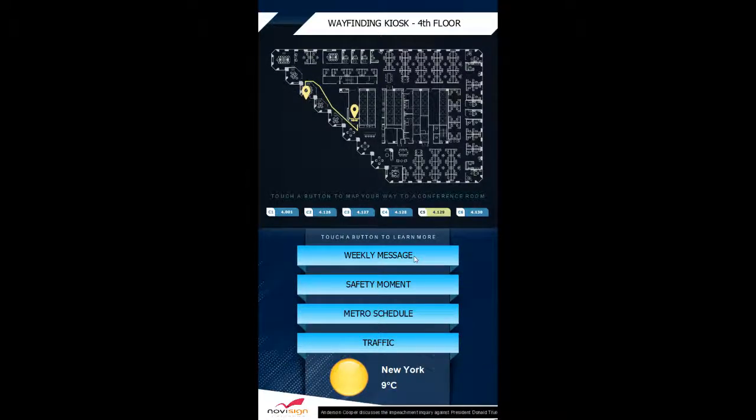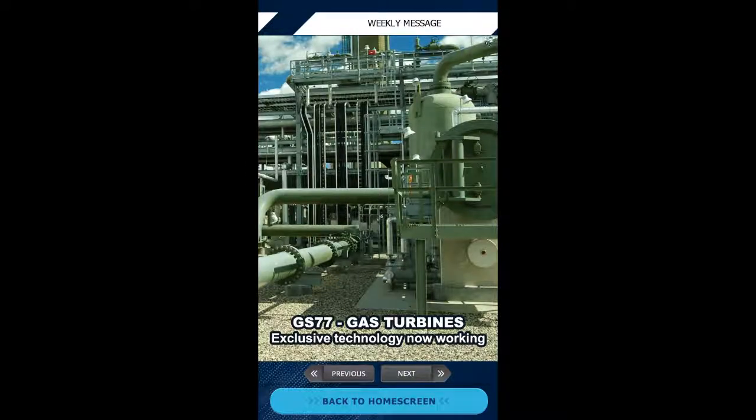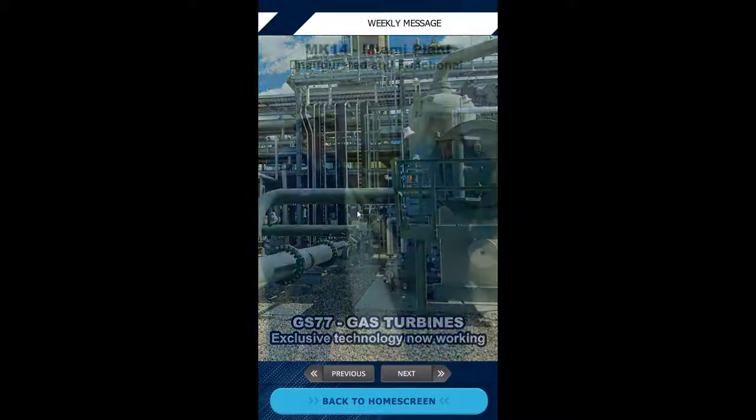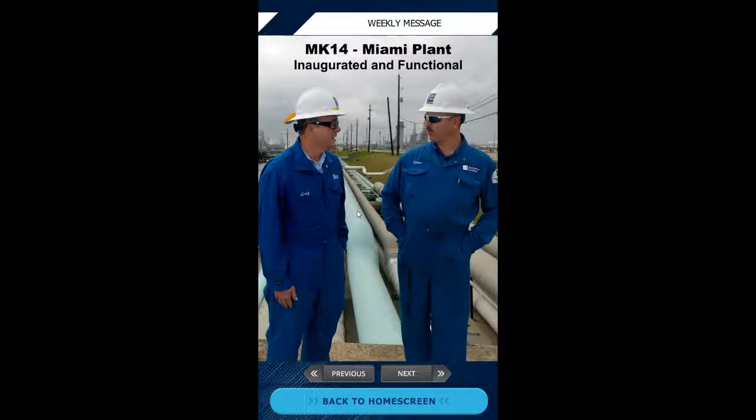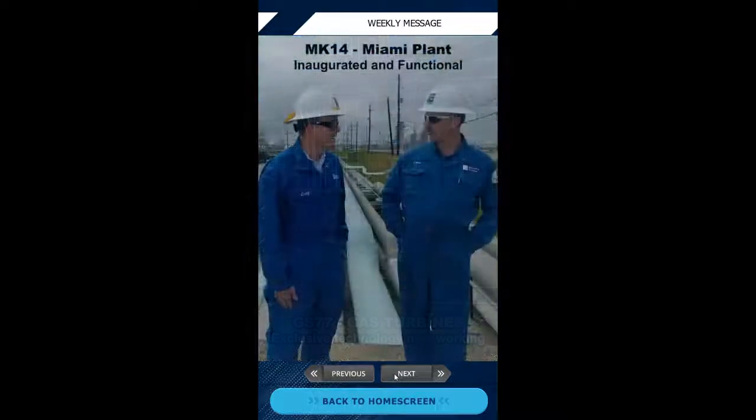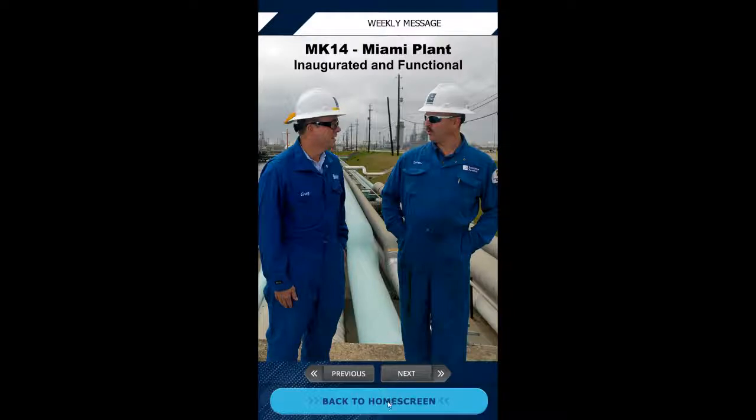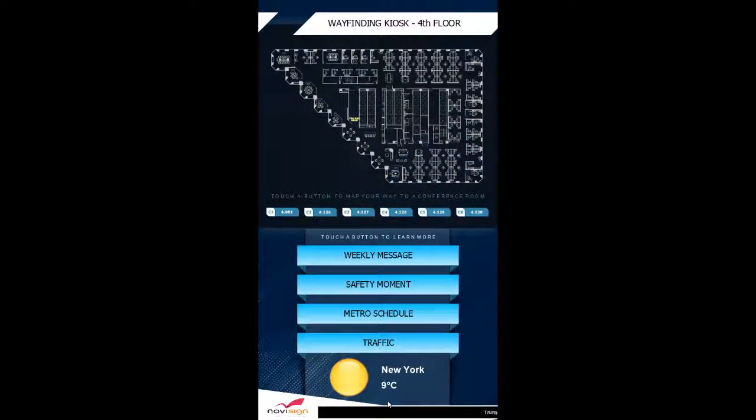So if I select the weekly message, here we've got a touchable gallery style of kind of notifications. So you can upload, say, PNG images, JPEGs, text, videos, anything. If you wanted to navigate through them, you'd simply select the next, and it will rotate through. If I hit the back to home screen, it takes me back here.